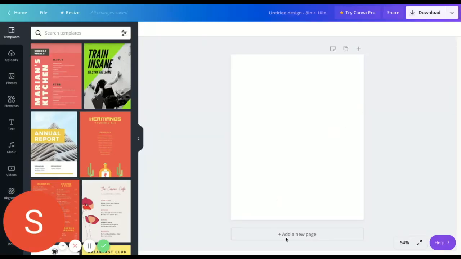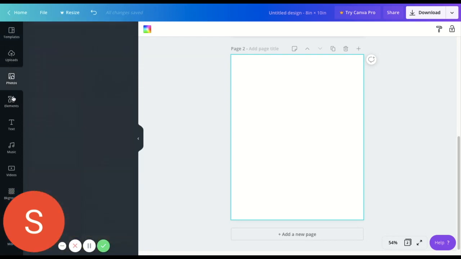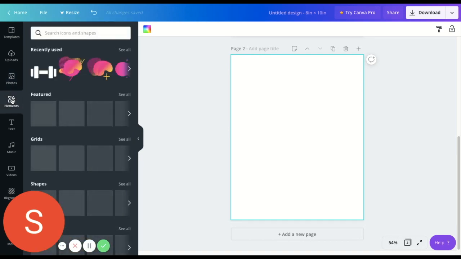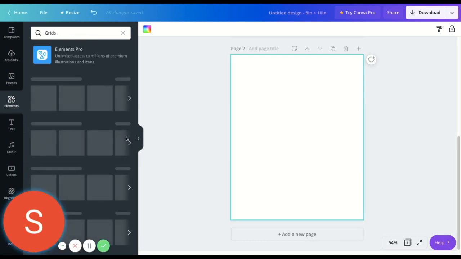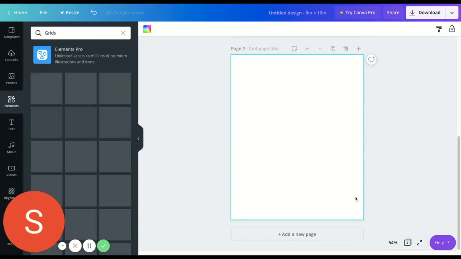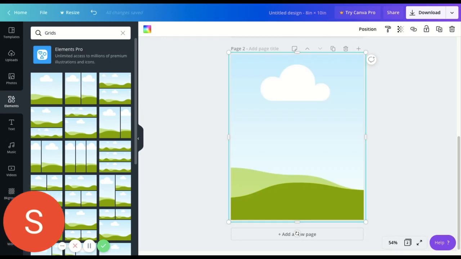So I'm going to add another page. This is the way that I want it. And Canva is free. I like Canva. I pretty much use Canva for almost all of my graphic needs. So when you are doing this, you don't want elements. You want to go to grids and see all, because when I tried to put an image here, it did not look right. So you just want to add a full-on image, and then you can adjust later.